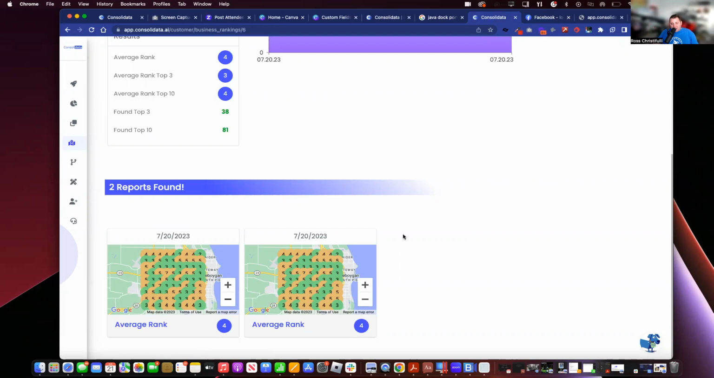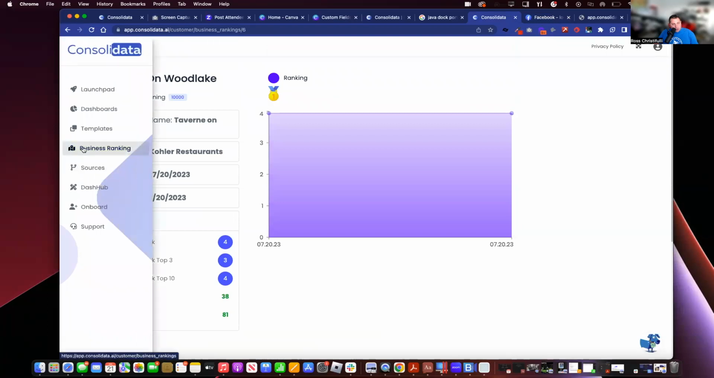But anyway, some of you guys are already proficient with Google My Business stuff, and because of that, you can go ahead and start using this. So let me go back to this first page and show you how it works.